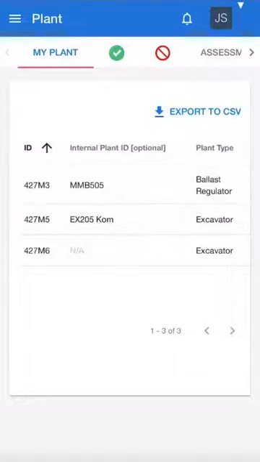This video serves to show you how to use the PlantGUARD app on your mobile device to look up plant, to search for plant, to find specific pieces of plants, but also to use the QR code reader built into the app to access specific plant views.